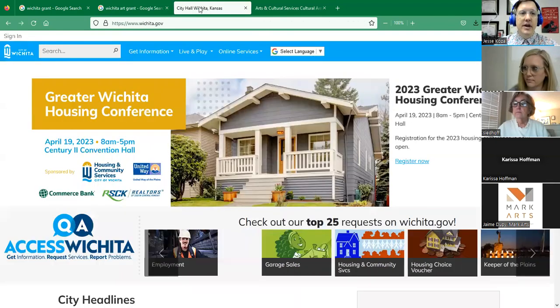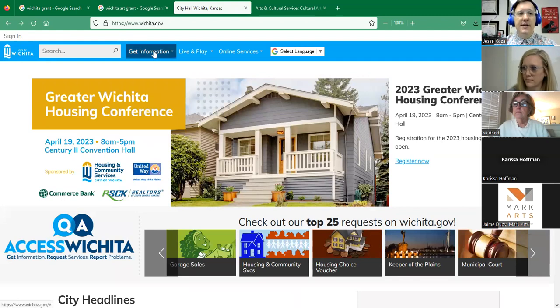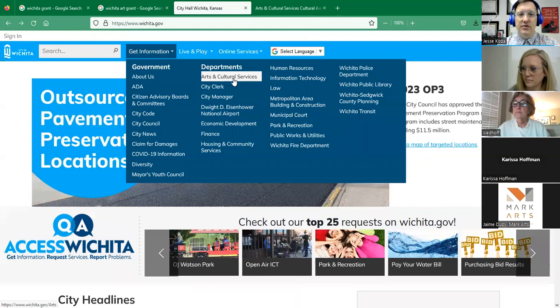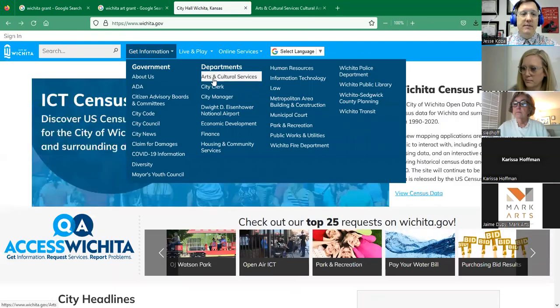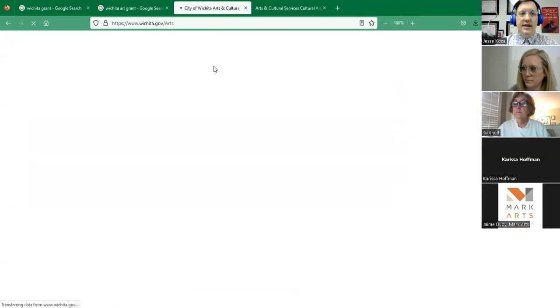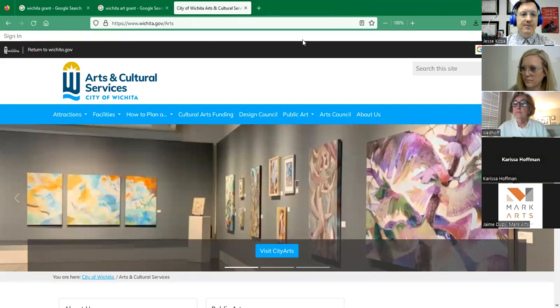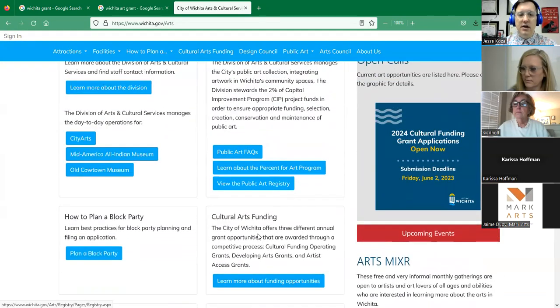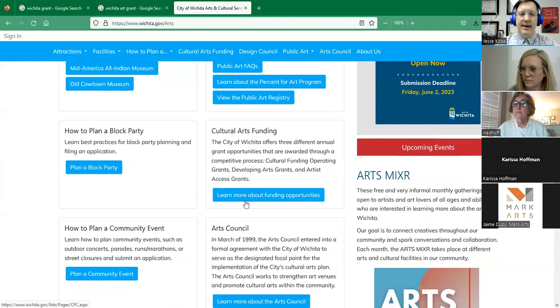I'll get you there. If you go to wichita.gov, under Get Information, we're right here under Departments, under Arts and Cultural Services. That A is very helpful. And it takes you straight to our webpage. Cultural arts funding is right here in the middle of our blue bar. Or if you scroll down, it's right here in the middle column, about halfway down the page. You can learn more about funding opportunities.